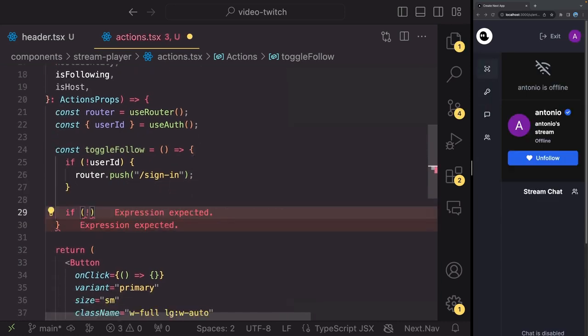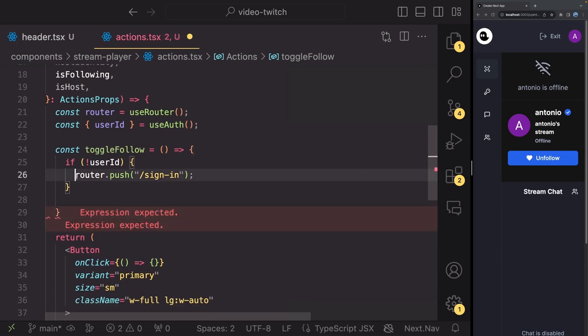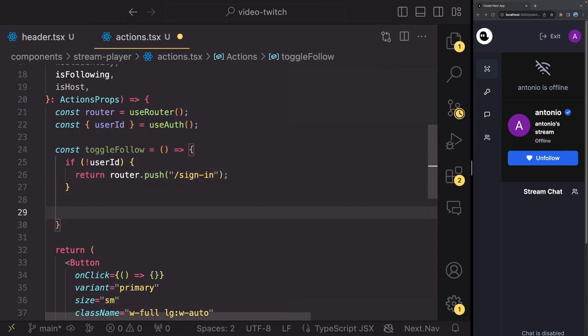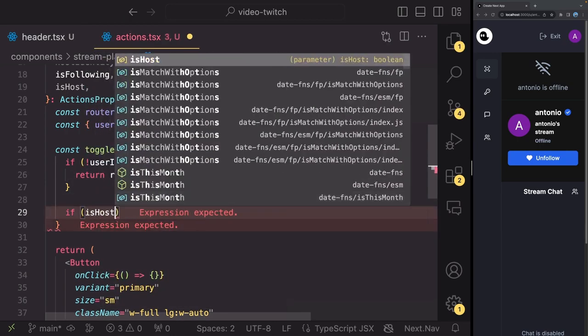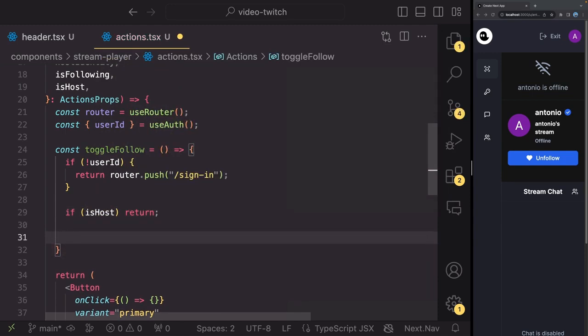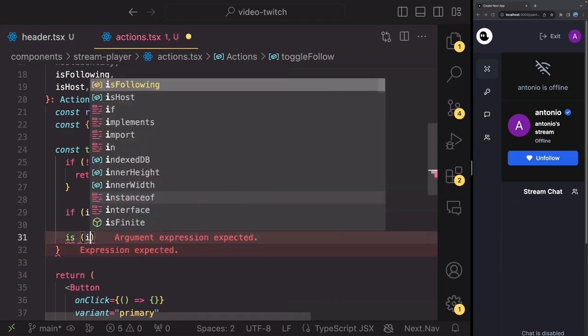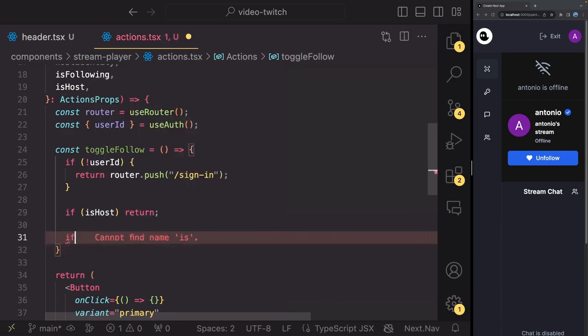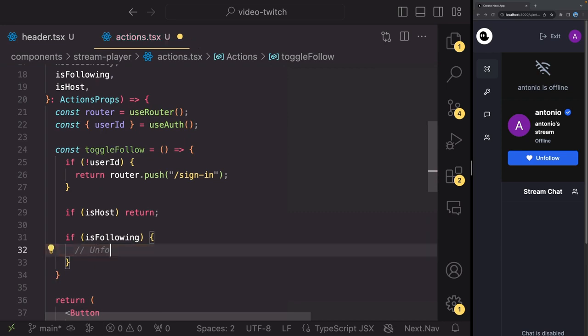And now let's check if we are the host. So if, and don't forget to return this, right? We need to break this function, so make sure you do return. Now let's check if isHost. We can also return, right? The host cannot follow themselves. And now let's do if isFollowing, unfollow, else follow, like this.